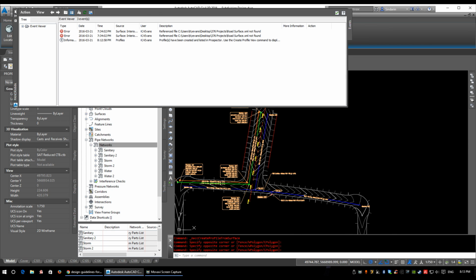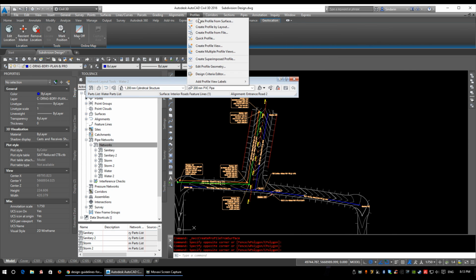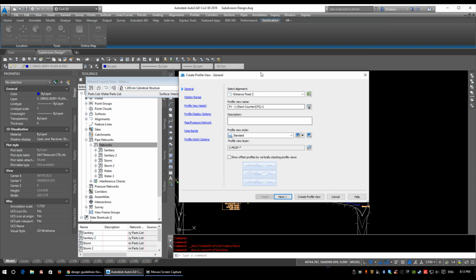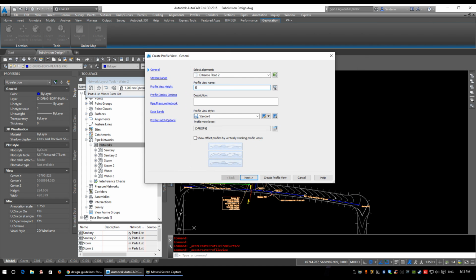It says click here. So we're going to go back into Profiles, create profile from Surface. We're going to select our entrance road. Now we have to click the Draw and Profile View button. So this is what actually helps us create the profile. I like to name my profiles the same as my alignments, so it keeps things consistent and keeps things similar. My style, I'm going to go C-road-DSGN, and I'm going to leave, if you see here, automatic layer. I'm going to click next.